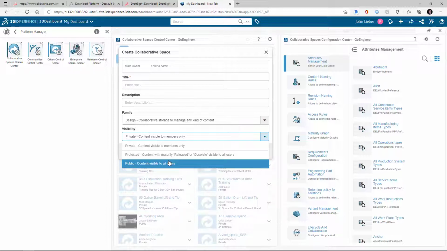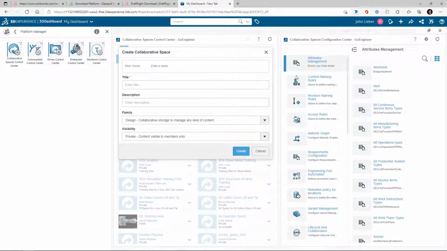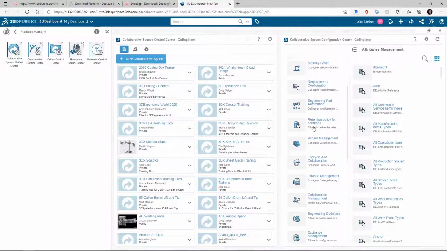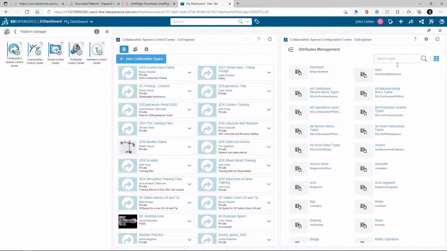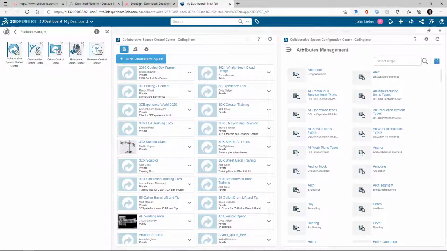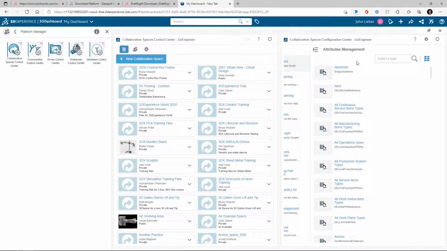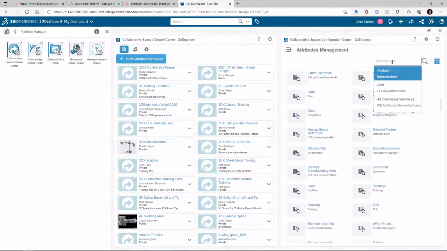All right, so once you create your collaborative space, we can then come over here to the right hand side and we can look for the attributes. So right down here we have attributes. I'm already in the attribute management here, so let me go back here. Once you get into the attributes, you go up here to attributes management, and then you're going to come down here to your drawing files. Now it's alphabetical, but you can come down here to the drawing files, or you can simply type drawing. There's the drawing, and then you can add your own attributes.